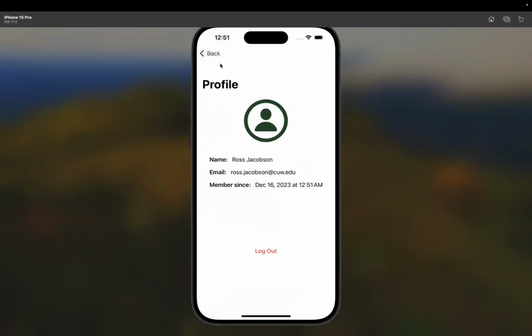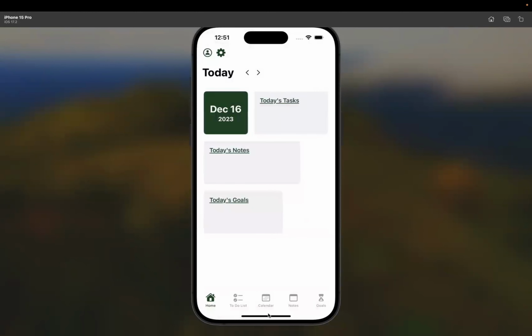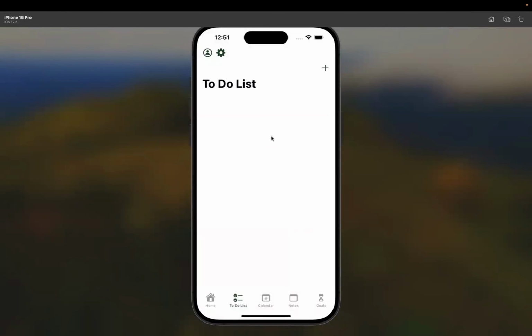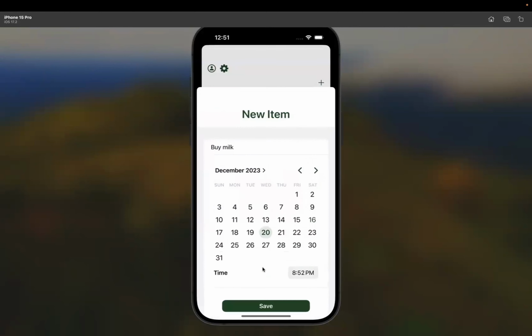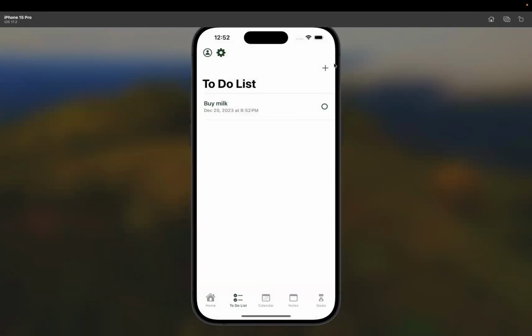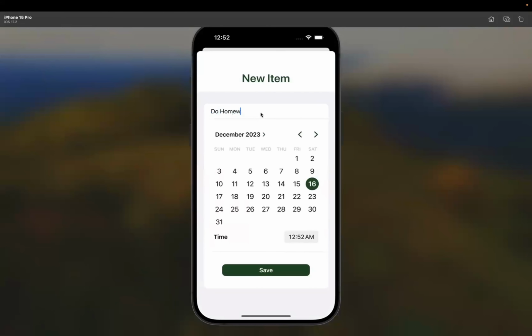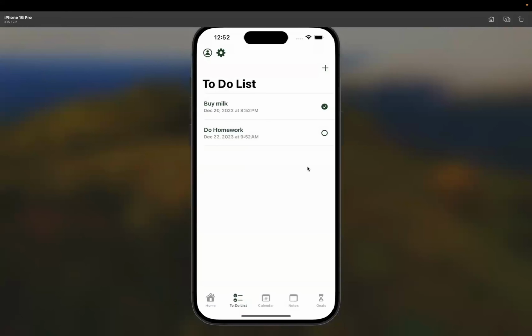Up here's the profile where we could log back out and log in with another account or the same account. So here's the to-do list page, and I'll just go ahead and create a new item to demonstrate this. So we could add the title, we could just set a random date, we can select the time, we save that to the to-do list, so it displays there. We can check it off when it's done. We can add another item, set the time, save it to the list.